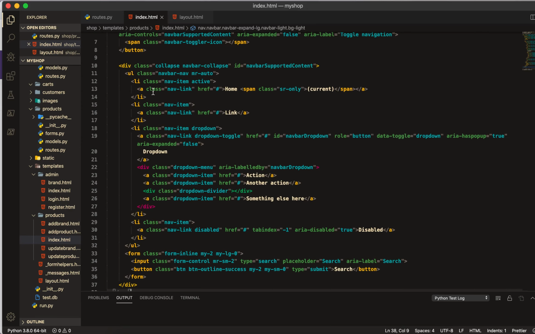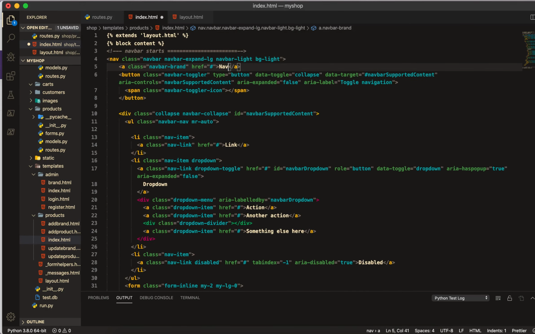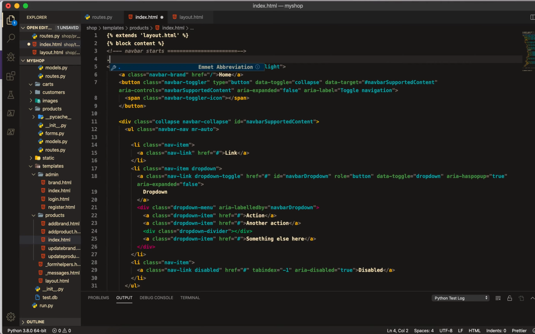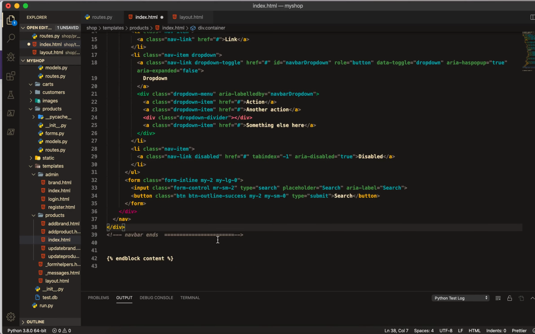I don't need this active, I just want to make the navbar link to home, and other links I will change later, and for this one I will just give a slash, it will directly go to the home. I should have made the navbar inside the container, so I will just give the class of container to the navbar. I will just cut and paste this div after the navbar.